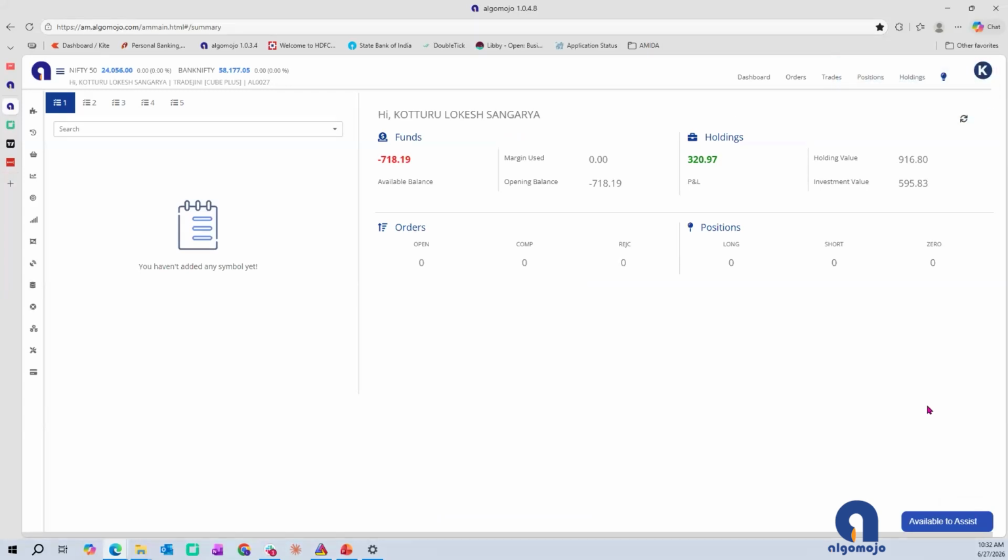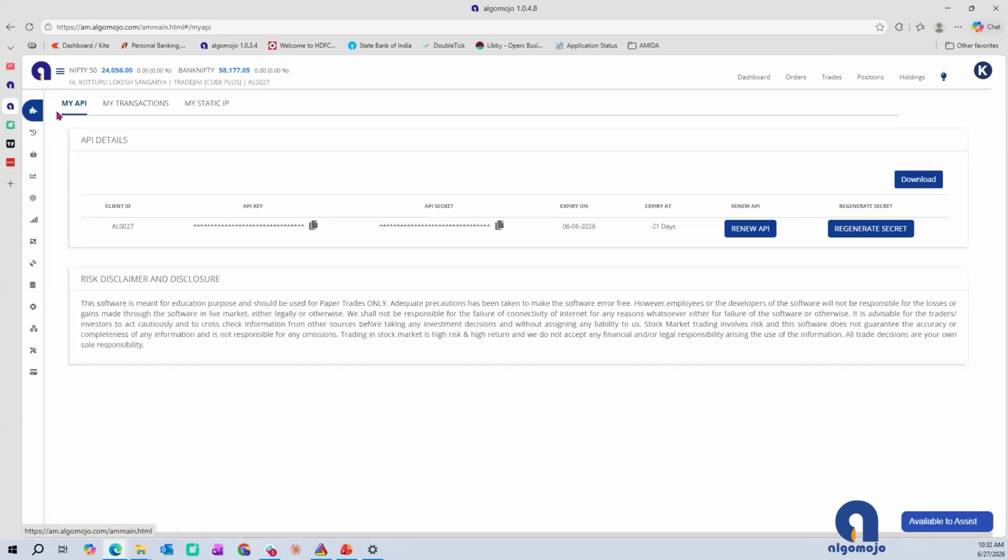Okay. So once you log in, irrespective of whichever broker you are using, the user interface is the same. You will get a summary dashboard giving you details about funds and holdings and other parameters. If you already have some orders placed or positions open, all that will be displayed here. The first thing that you will need to do is to generate the API. Go to the My API section, and generate an API from here.